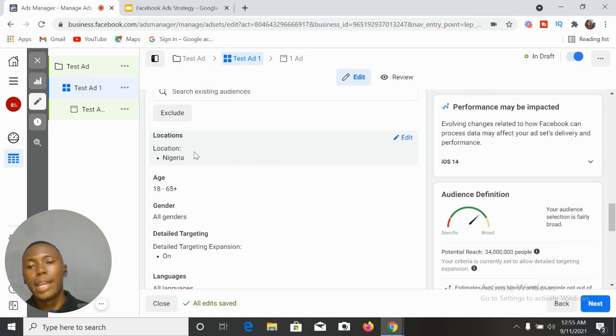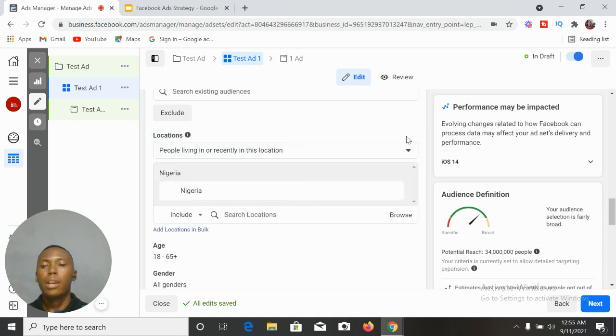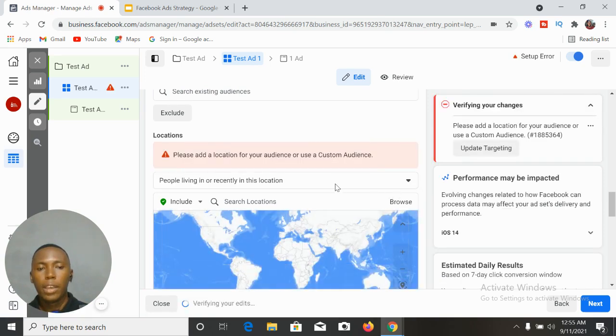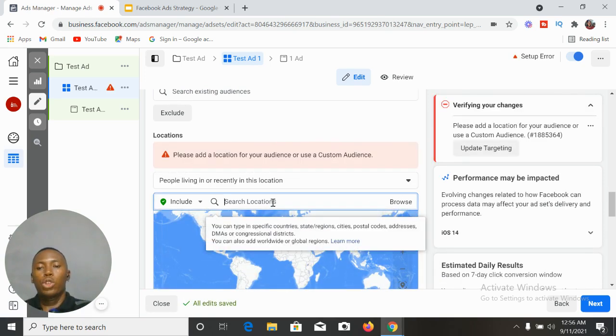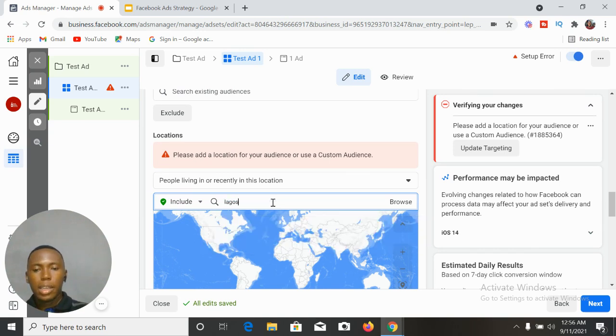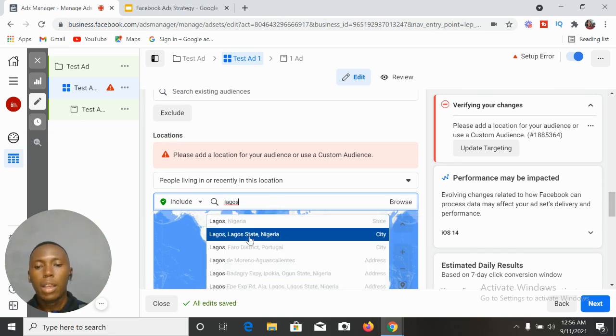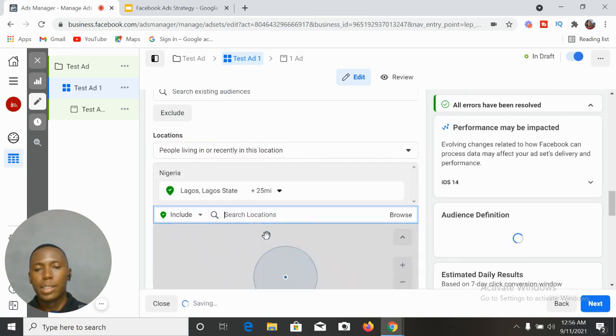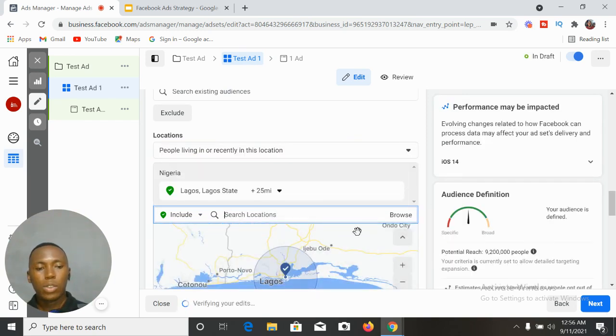Do you want to target people in Nigeria, everybody in Nigeria, or do you want to target people in Lagos, in Abuja, in Port Harcourt? It is your choice. You simply click on this edit button here. Then you can remove this Nigeria and just take Nigeria off, and then put the location of your choice. You can say Lagos. It depends on your country. Whichever country you are, you can do all of these. You can select Lagos, and then the advert is going to show to people in Lagos.